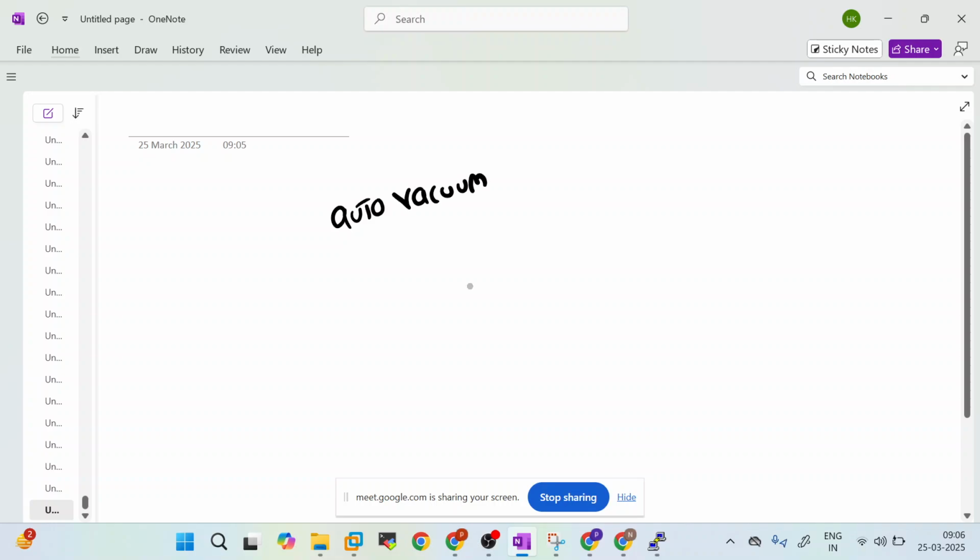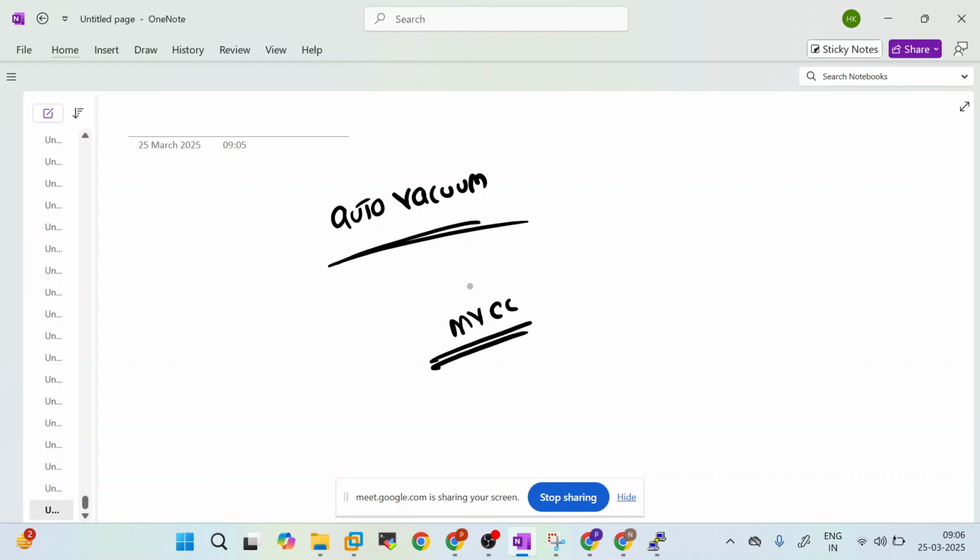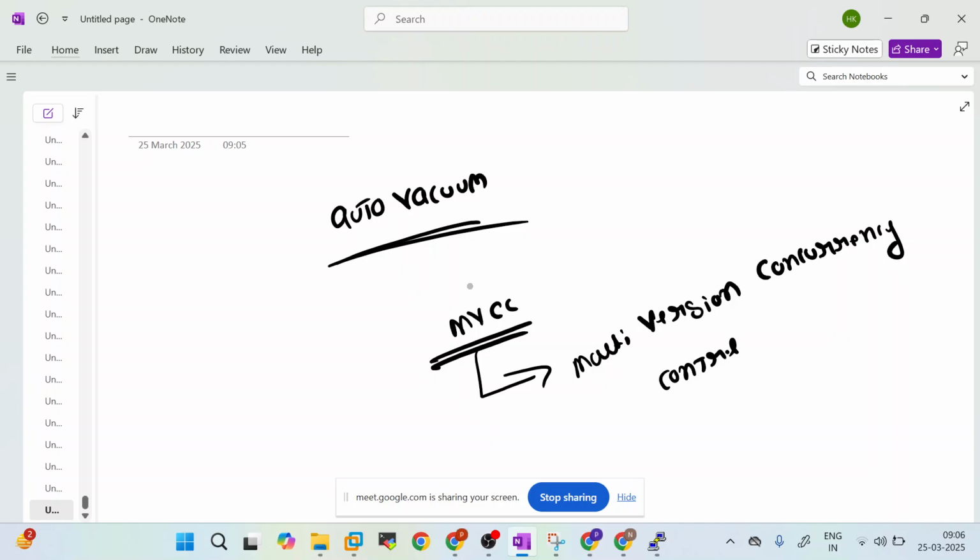Before discussing auto vacuuming, we are going to discuss what exactly we mean by MVCC in Postgres. MVCC refers to multi-version concurrency control. What exactly do we mean by multi-version concurrency control? Multi-version concurrency control talks about which user has to see what version of data.